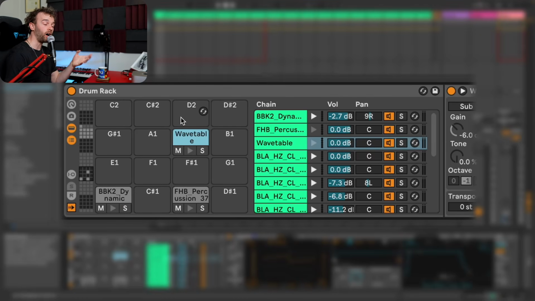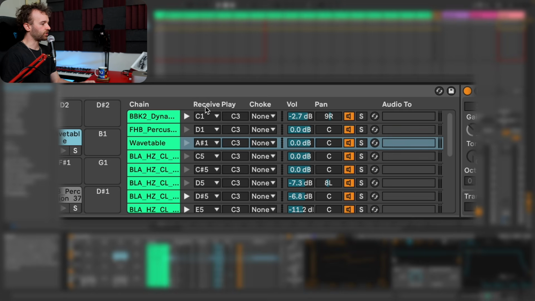But luckily, we can change the note being sent to a chain in the I/O section of our drum rack. Firstly, in order to open up the I/O section, we need to have our chain list open, and then we can go down to the bottom left of our drum rack and click on the I/O button. And from here, we can see the receive and play columns. The receive column tells us the MIDI note that that chain is receiving, and the play column tells us the MIDI note that that chain is sending to any devices located within it.